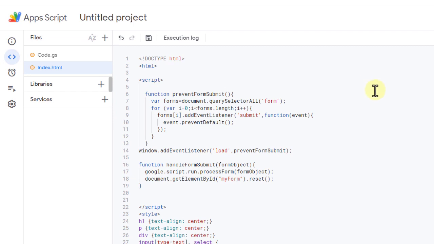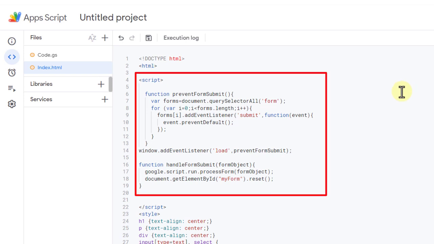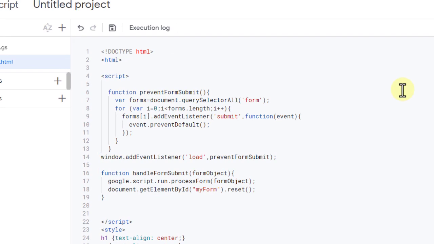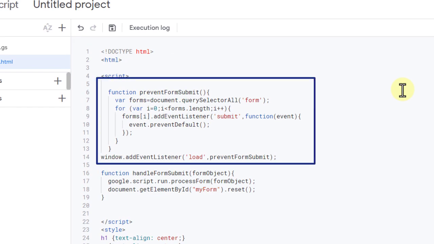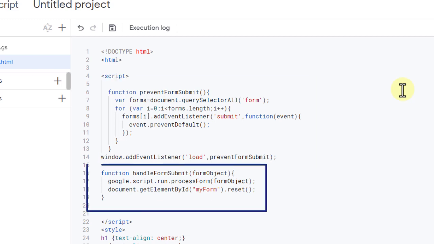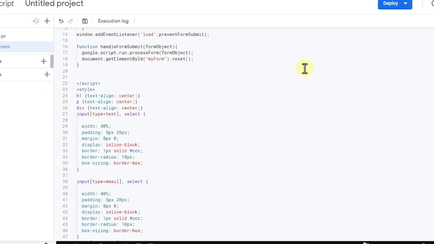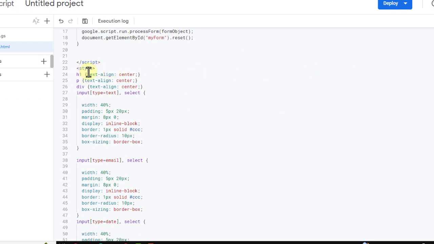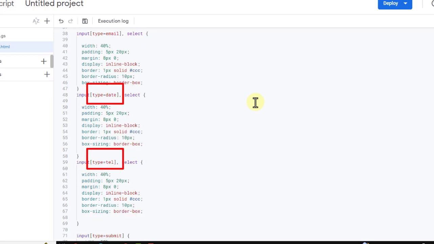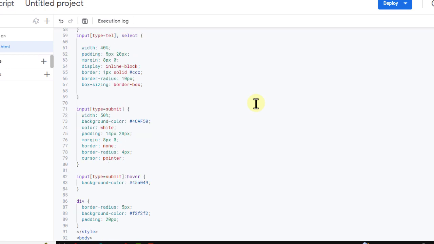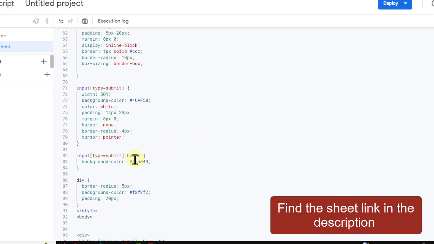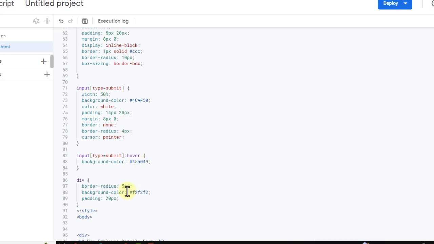This code is a combination of JavaScript and HTML CSS. The JavaScript code includes two functions. This function prevents the default behavior of form submission when the user clicks on the submit button. This function is called when the user submits a form. This HTML CSS code includes a styling for various input types such as text, email, date, telephone, and a submit button with hover effects. You can change any of these styles based on your requirements.